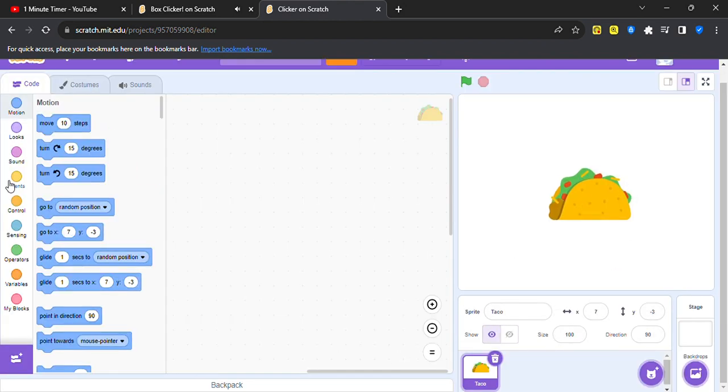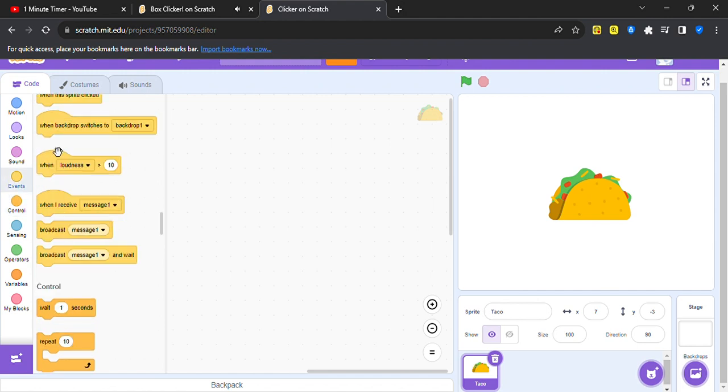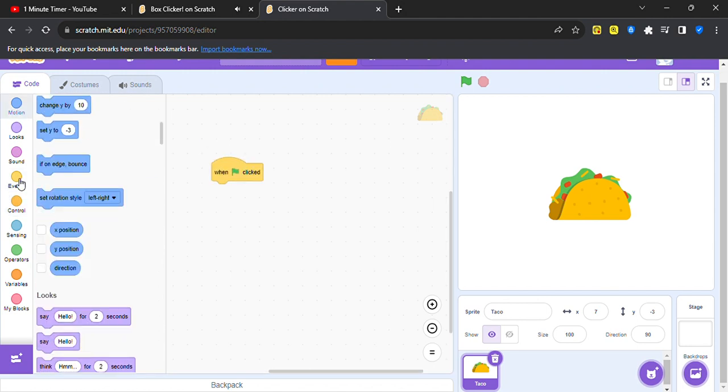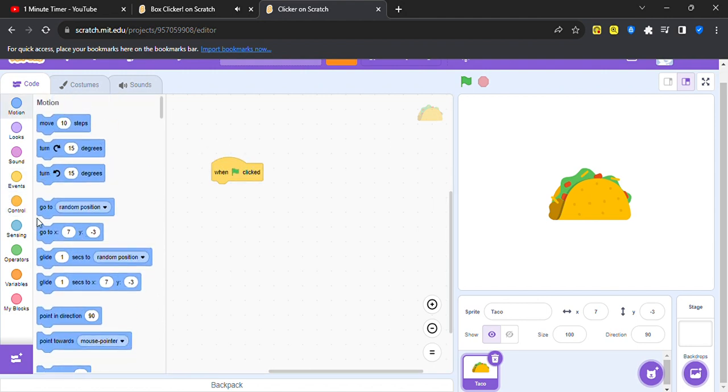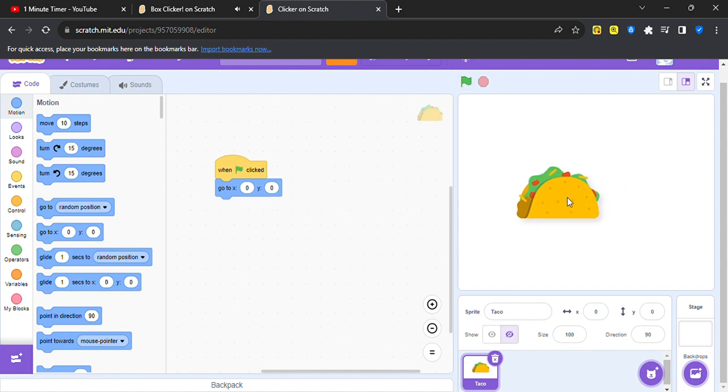So let's do this. On the green flag clicked, go to 0, 0. Now when you click it, it should go to the middle. We actually want it to go about here, but you don't have to. This is with a shop.